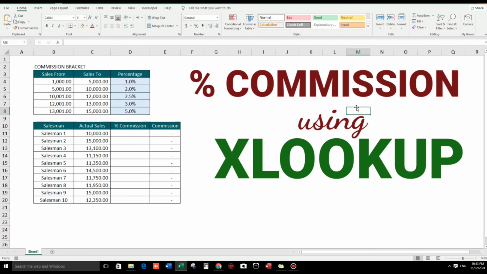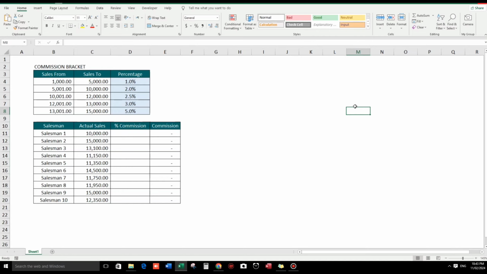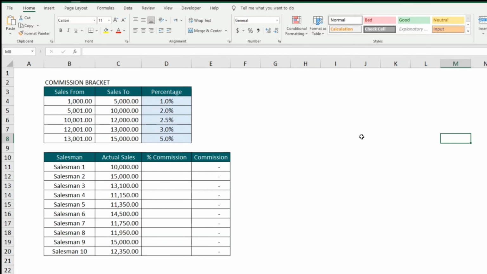Again, I'm Eduardo Gulfan, and in this video, guys, I'm going to show you how to look up or how to compute the percentage commission using the XLOOKUP here in Excel. So without further ado, let us start. So sample, this is our criteria and this is our data that needs to be filled up.